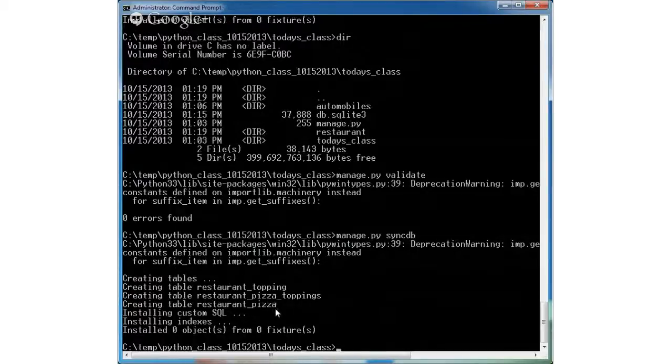So, if you remember, not moments ago, we only created two classes. We created the class topping and we created the class pizza. But if we look at what's actually created by the database, it creates restaurant topping, restaurant pizza toppings, and restaurant pizza. Now we created pizza and we created topping. What's this? Well, that's how we cause many-to-many relationships to exist. It's called an intermediate table. And by using a many-to-many field, what you're telling Django to do is seamlessly use an intermediate table so you don't see what's going on.